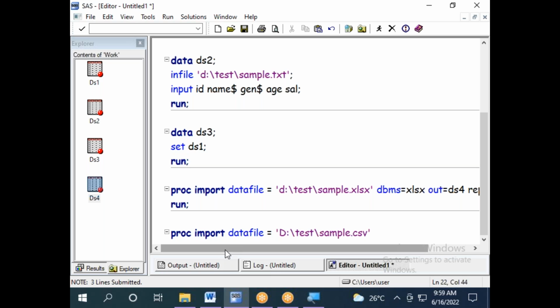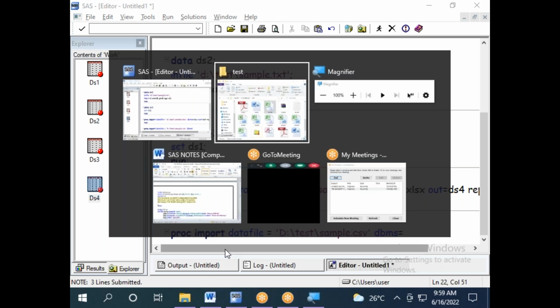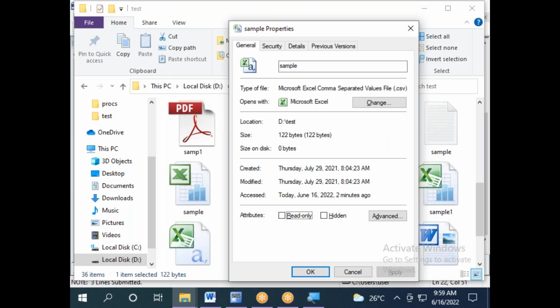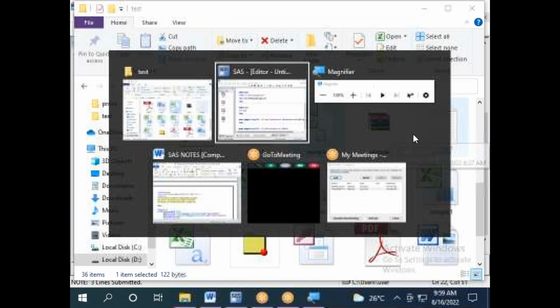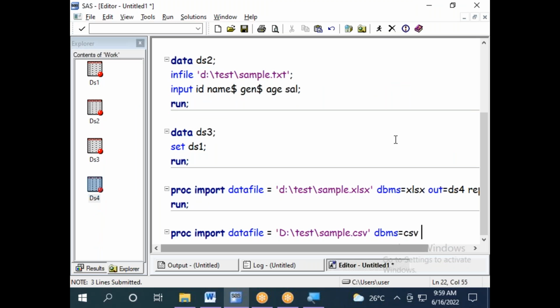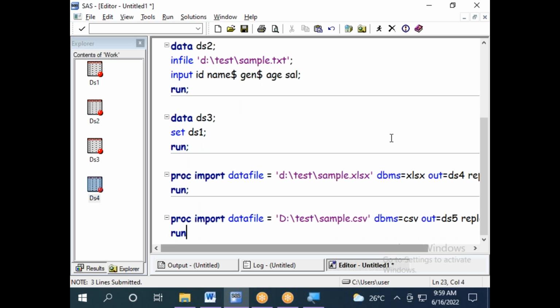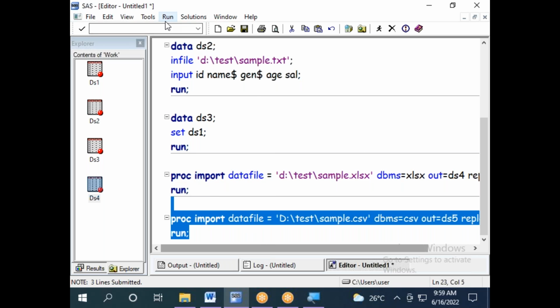So proc import datafile equal to D drive test sample.csv, dbms is equal to... again I have to go to Alt Enter, properties, general tab. You see, right, general tab, the type of the file is CSV. So I have to write dbms is equal to CSV, out equal to ds5, replace, run. So if you run the program, it will read all the data from sample CSV to the ds5 dataset, yes or no?